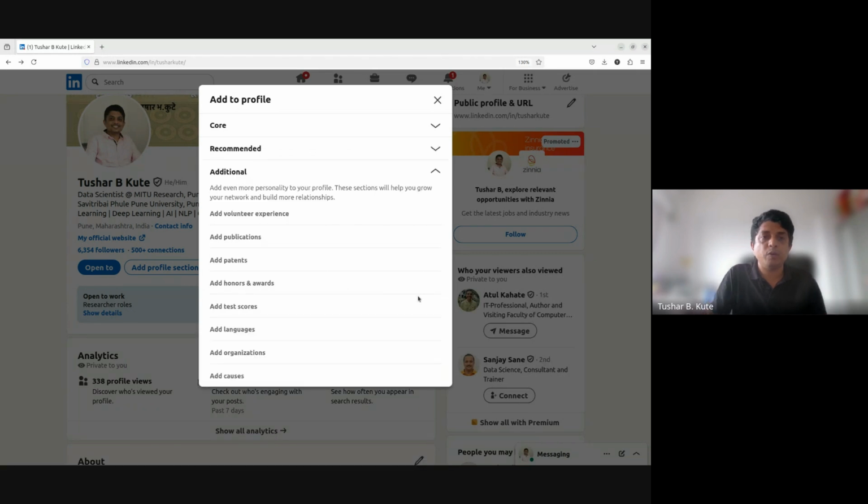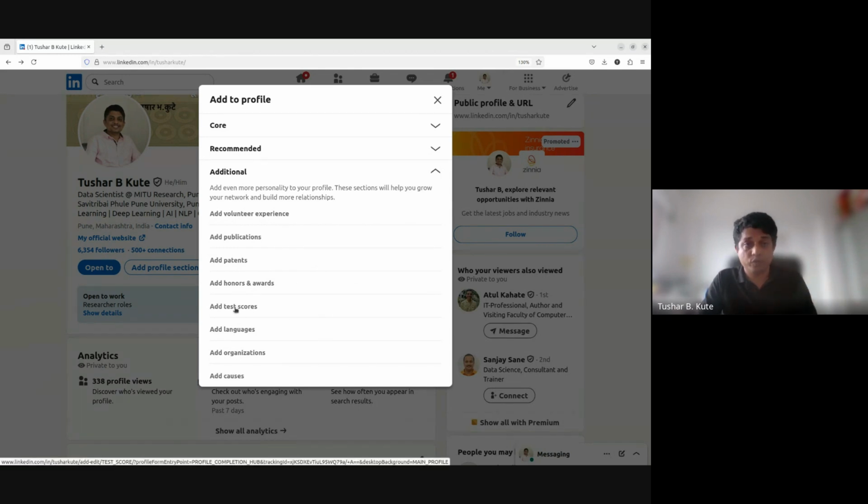Additionally, I mentioned volunteer experience and your publications. Now, some colleges are looking for students to publish their research papers, or their final, third year projects. I have seen some colleges in Pune University itself promoting students to write research papers, once it is published in a conference or in a journal. So add it there. Your patents, your awards, your test scores.